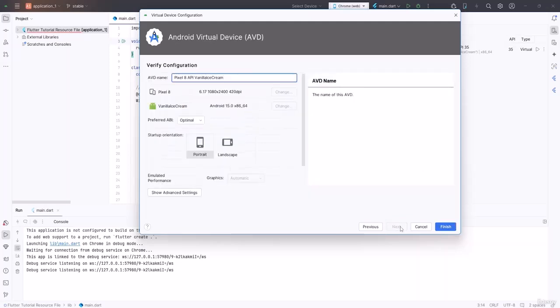Once I click on next, here you guys can see that I can pick the name. The name over here consists of the name of the phone and also the OS that you're using. So I'll just keep it the way it is. The screen size is fine, which is Android 15.0, 64-bit. Preferred ABI, I'll just keep it optimal.